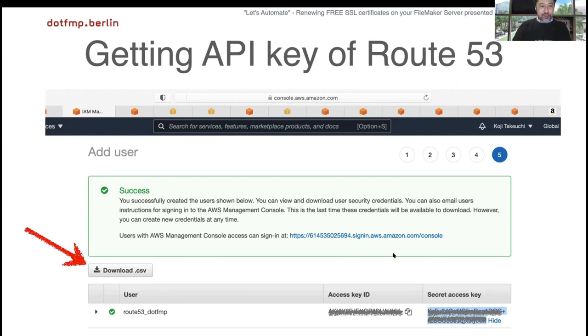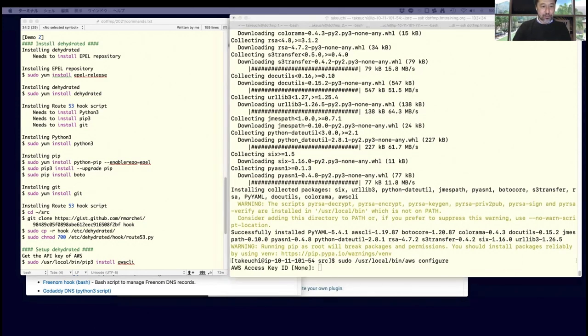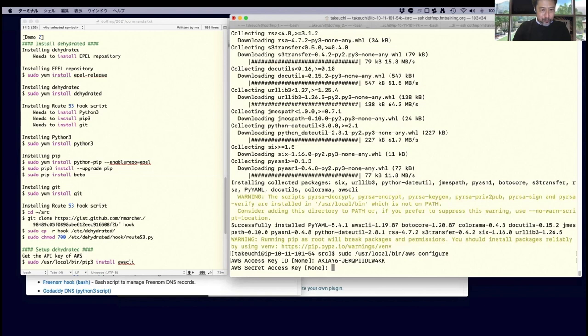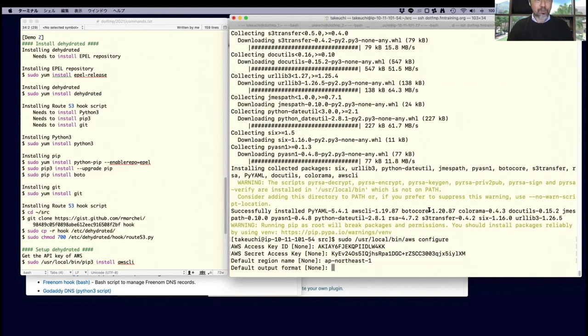Then back to the terminal to set up these keys for dehydrated. First, setting up my access key. So everybody see my access key. But don't worry, they're just for these demos. And I will discard them immediately. And specify the region name. Northeast one, it means Tokyo region. You guys might be different. And default output format is the JSON.